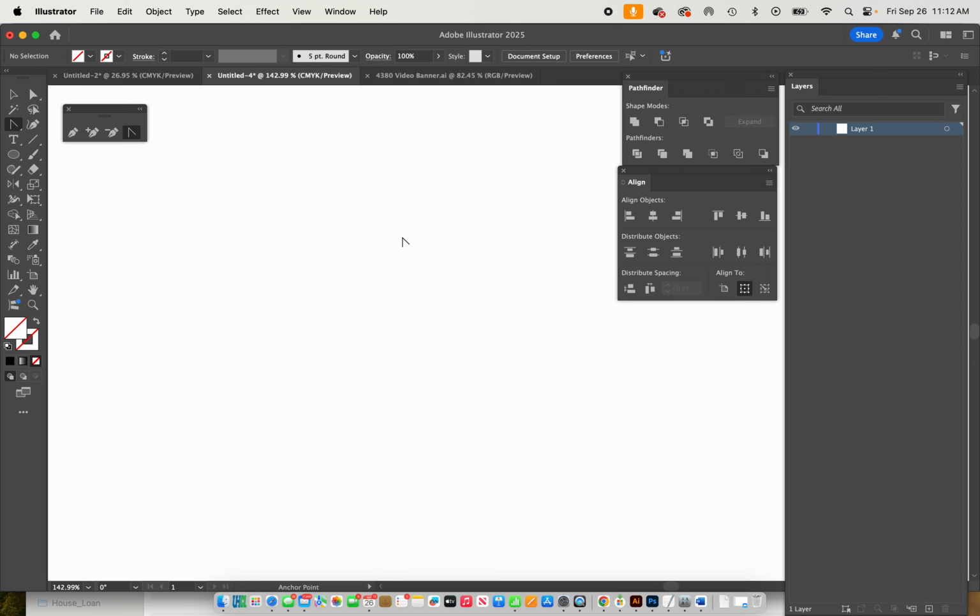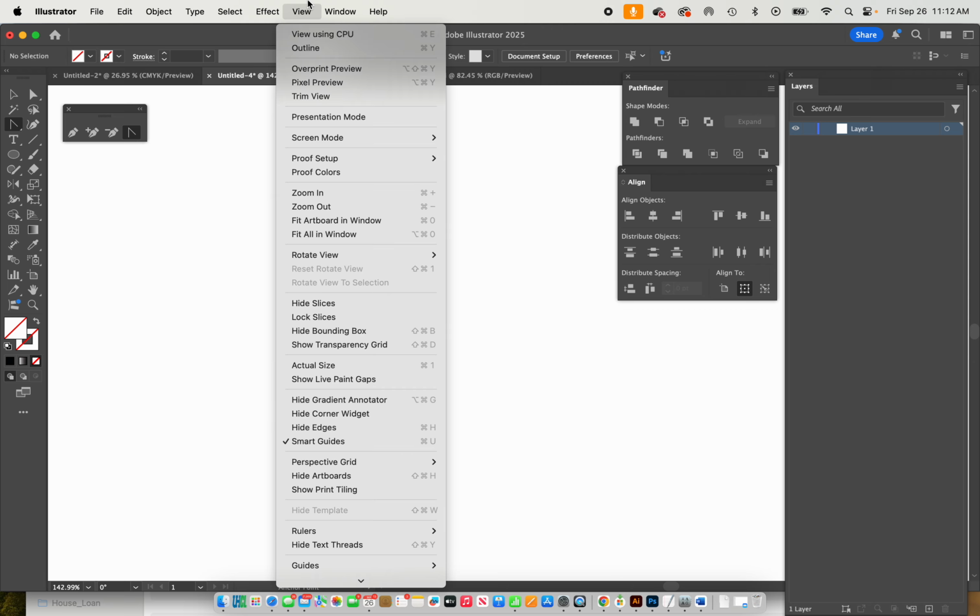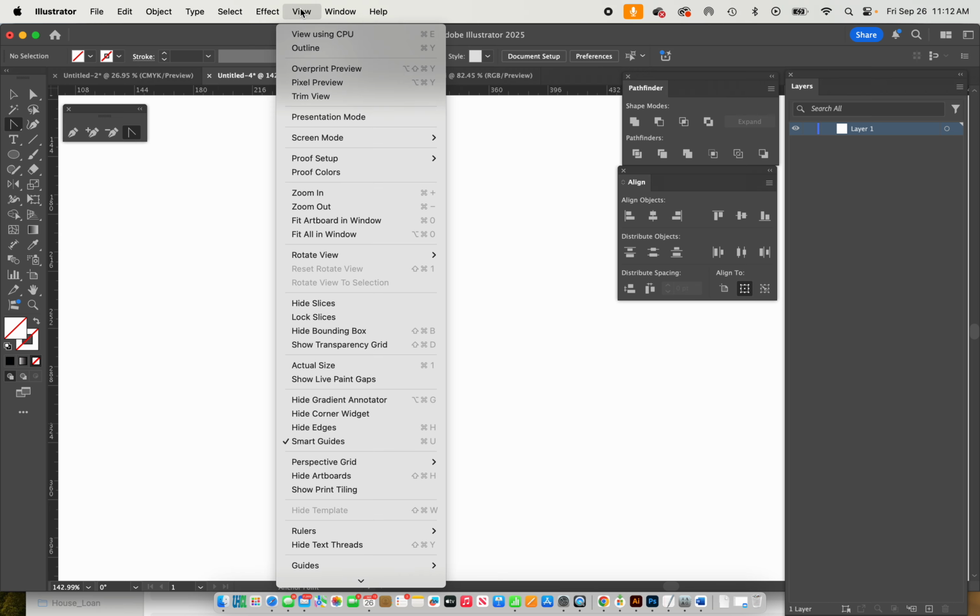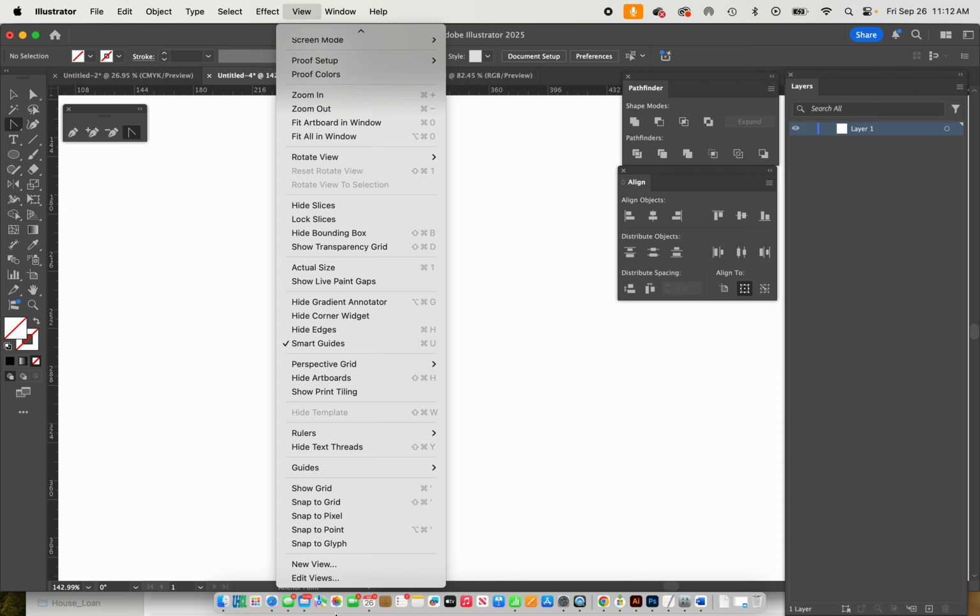And a couple other helpful things. You want your rulers. So view rulers. Here under the view menu, you can see the snap. I like to turn all of the snapping off, so I can be more precise where I want to put my lines.